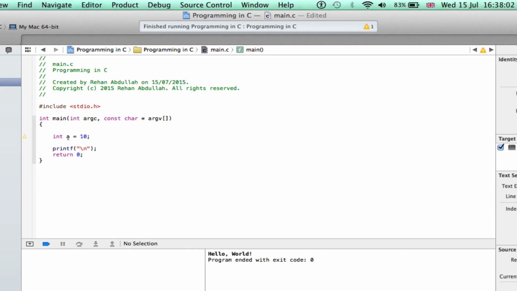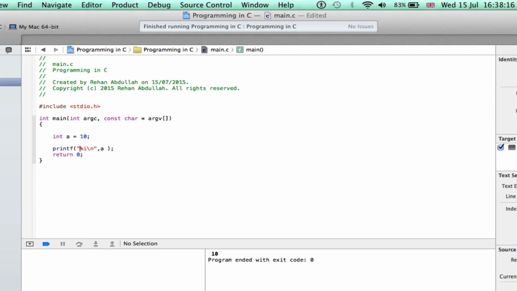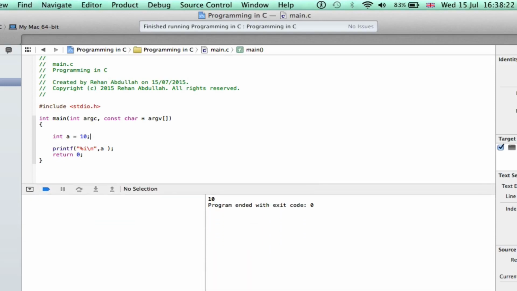And now this part you can put in percent i, comma there, a, that's being used. Now you can execute that, build succeeded, there you go, we are given 10, because the value of 10 is stored in a. So if I do that again, we're not interrupted.